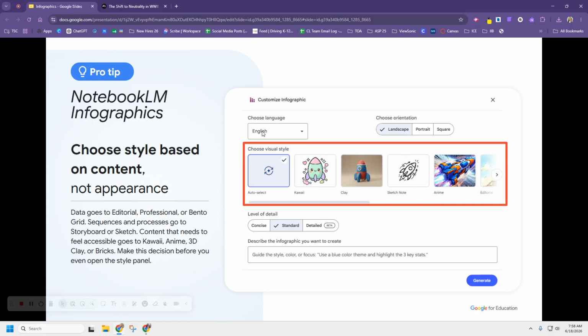We really should be doing this based on content and not appearance. I know this is hard sometimes because we want things to look cute, but we're really thinking about what is the content of our infographic and which style best fits that content. Now you can always let it auto select a visual style for you. That's easy. But just a few recommendations.